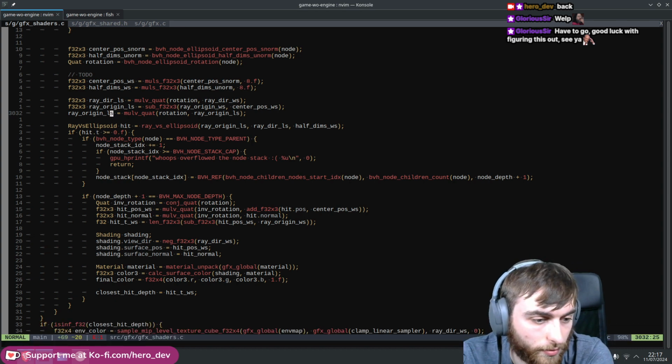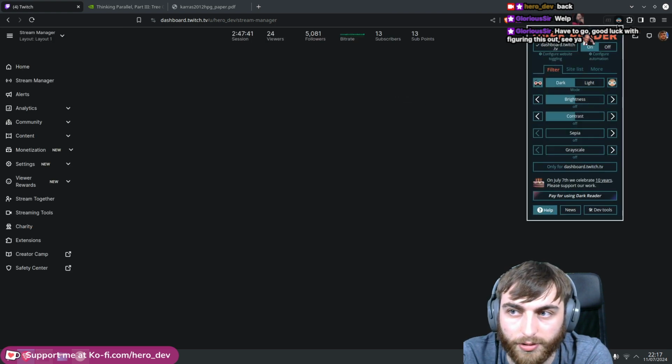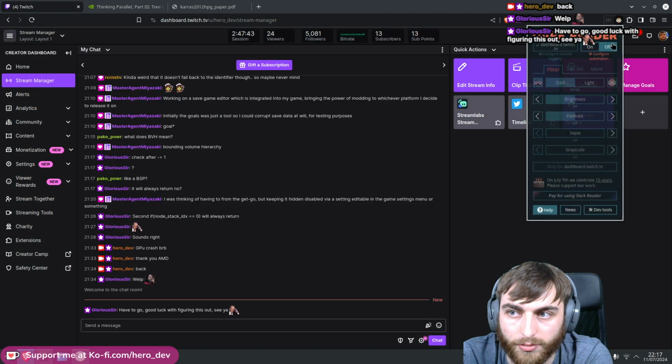So let's find somebody to raid. Dark mode. What's going on here? Alright.